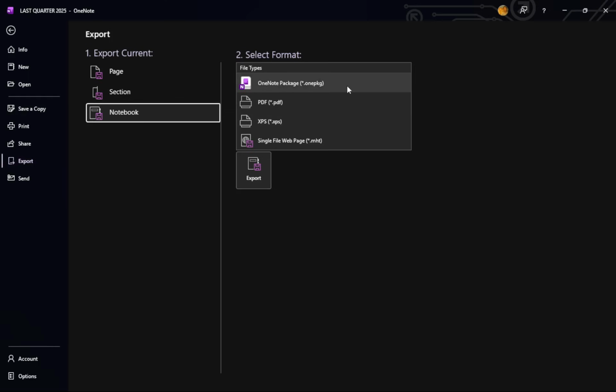Next, you will see a choice for the export format. Select OneNote Package, which is labeled as .1pkg. This format is convenient because it allows you to store your notebook in a single file. It makes transferring or restoring your notes much easier later on. Once you've selected the format, click Export to proceed.